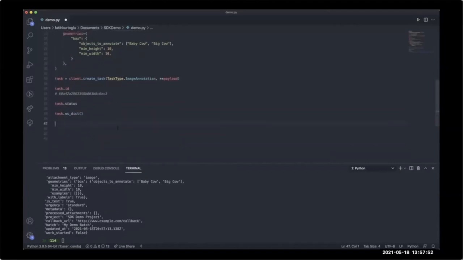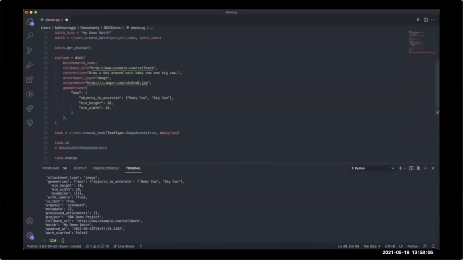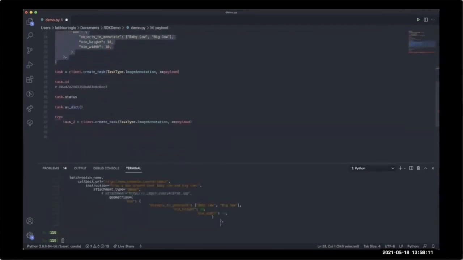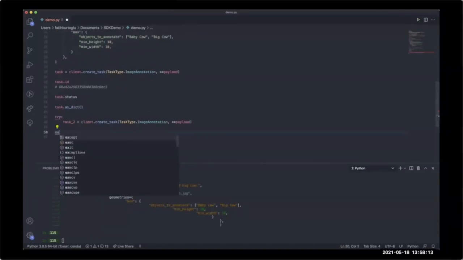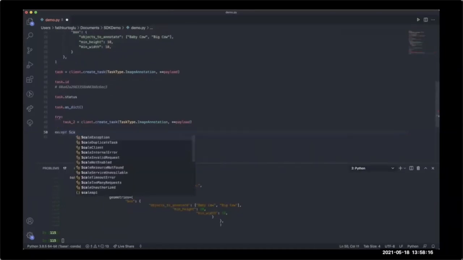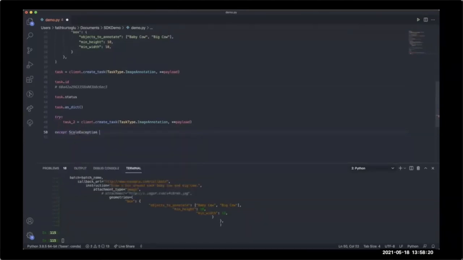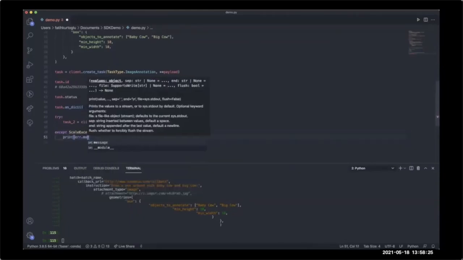So you can also implement Scale exception handling. One example, we can just use try to create another task with a very similar payload, but I'll just remove my attachment URL from my payload so that I'm expecting the Scale backend to throw an exception. And we have the generic Scale exception or many different exception types if you want to go more granular. And let's print the message here.